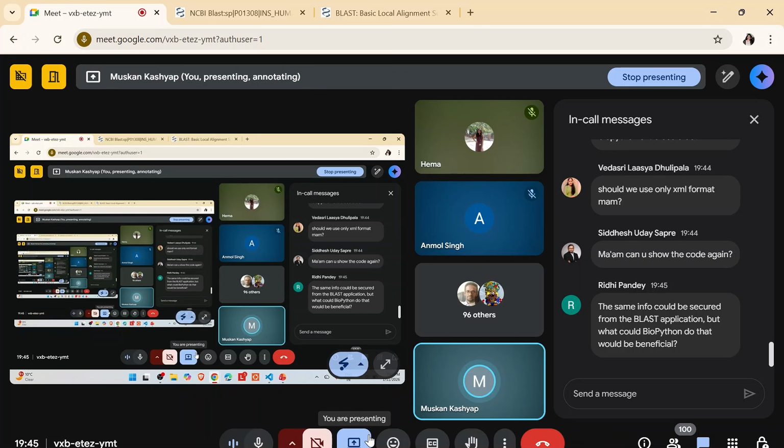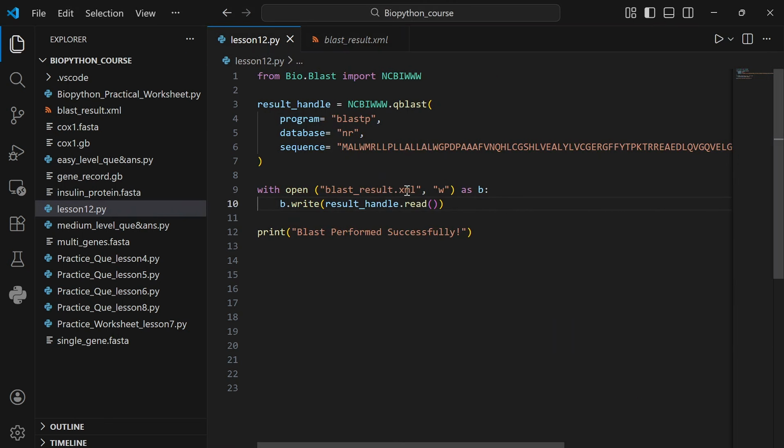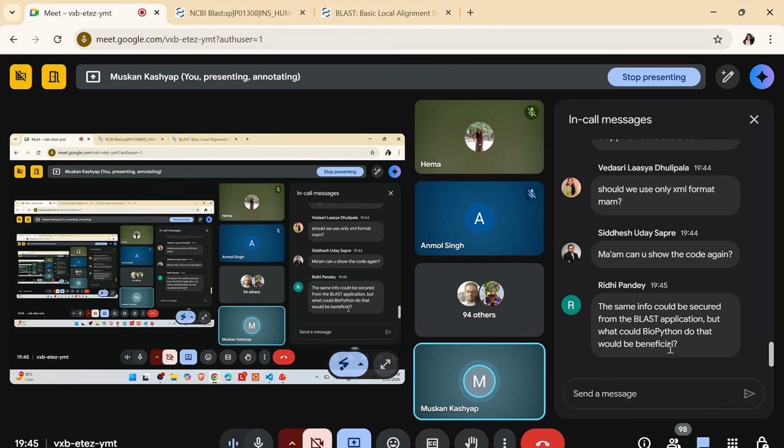We are using the XML format because it is more structured. That's why we are using the XML format. So if you want to create the file, you have to write here XML format. I will also search for the other formats, and I will let you know what other formats you can use.